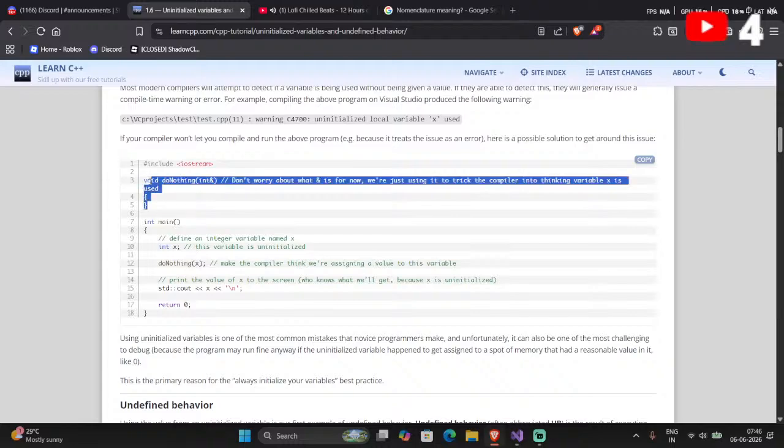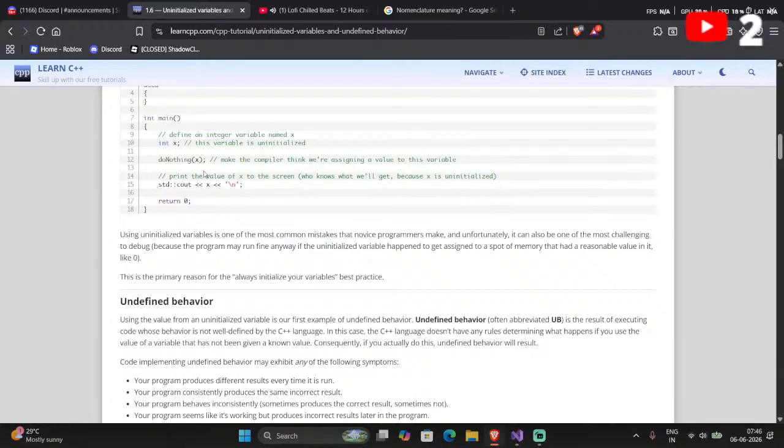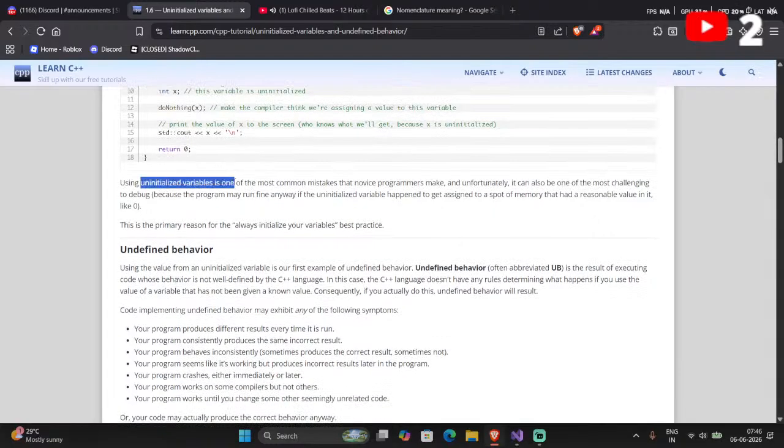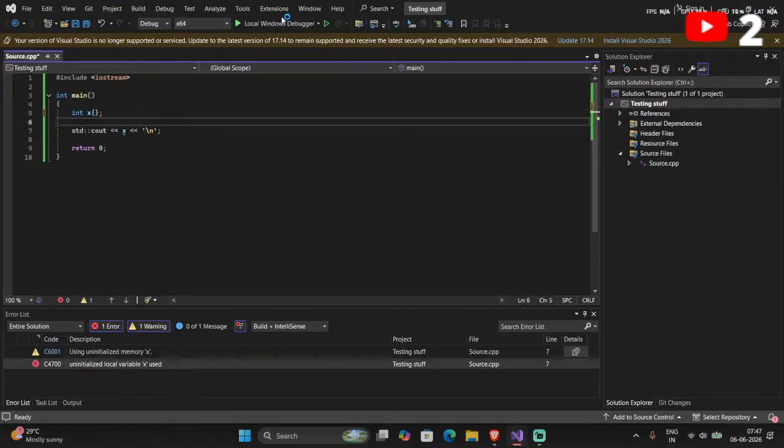Okay, this is a function. This is just an empty function. Oh, this is a reference. Make the compiler think we are assigning a value to this variable. Boom. Okay, and wait, what happens if I do this instead? It's still the same thing.